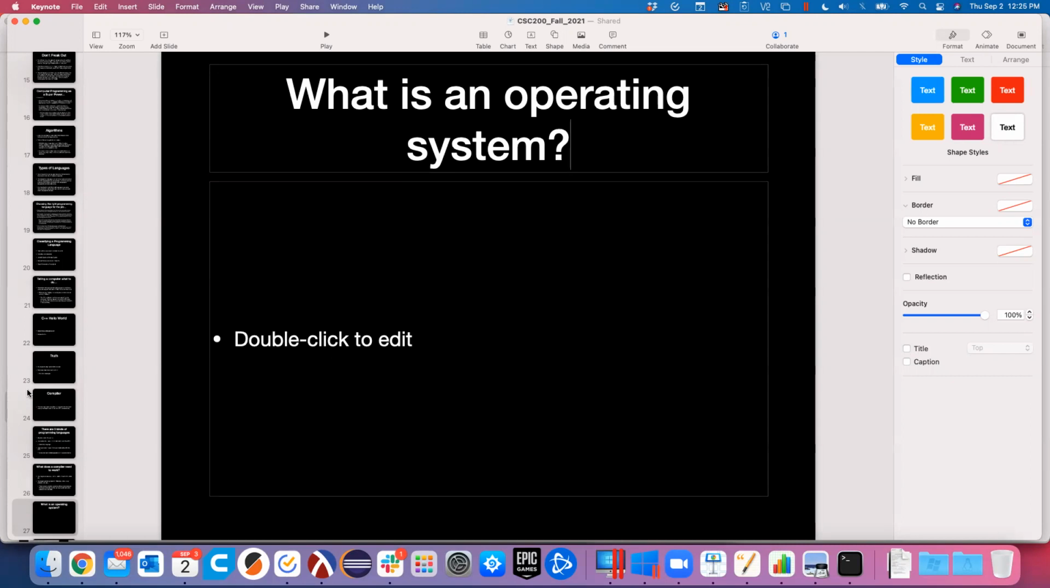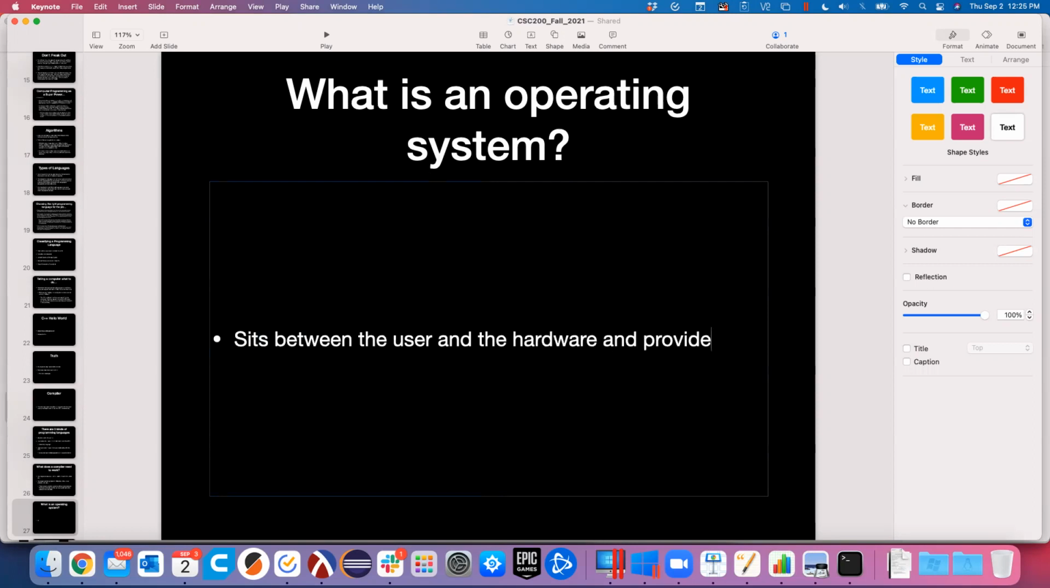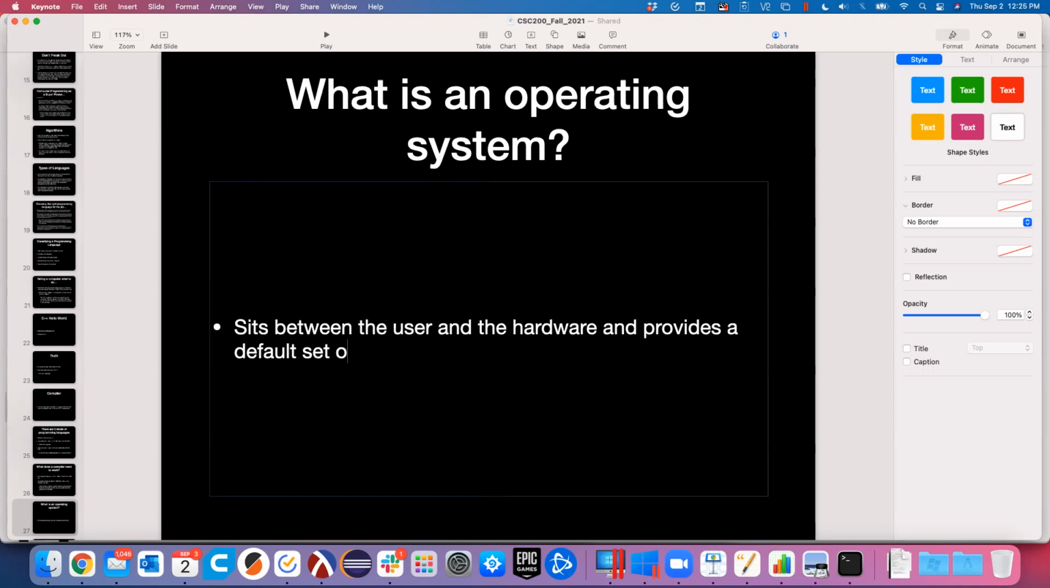Okay, so let's look at the output of a hello world program when it came out of a C compiler, when it was targeting the Linux operating system for the Intel processor. So we're going to just write here. This sits between the user and the hardware and provides a default set of abilities that all users expect a computer to perform.